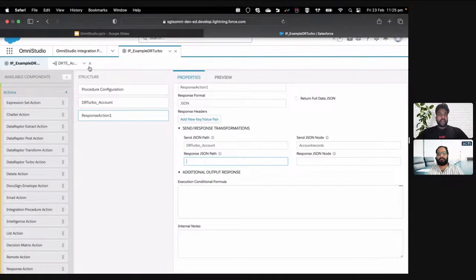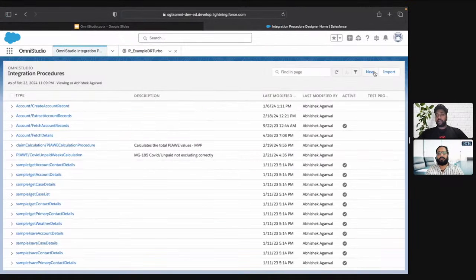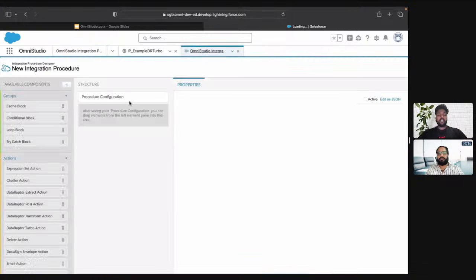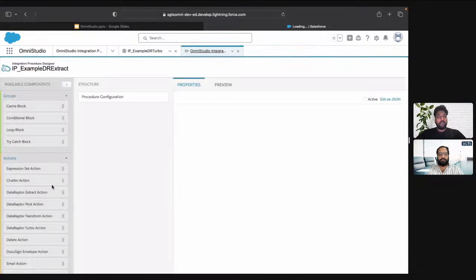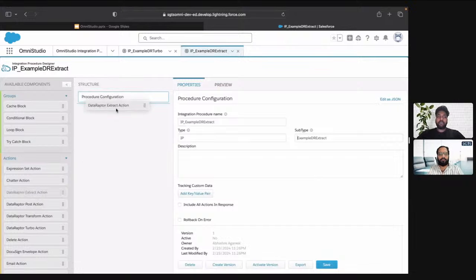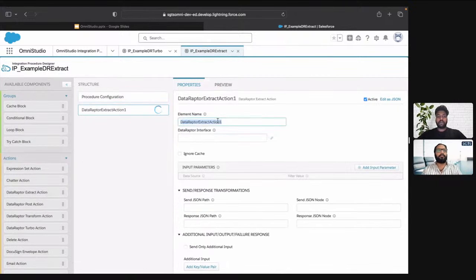So let's go back to our new integration procedure, and we'll call the data raptor extract from here. Let's call it IP underscore example dr extract. Here we're gonna select the IP again, and for this one we will say dr extract. In a similar way, we will drag and drop one dr extract action. Let's call it DRE underscore account.